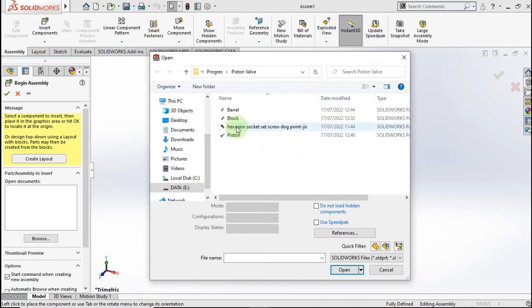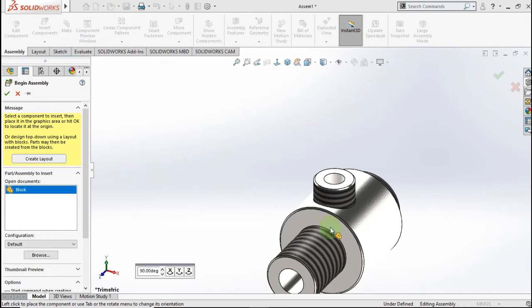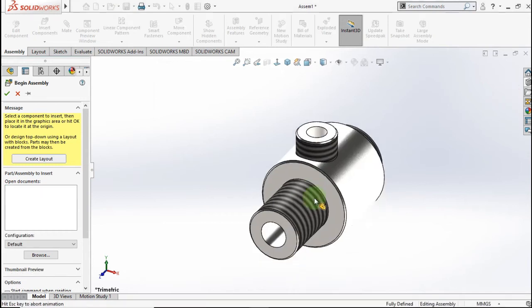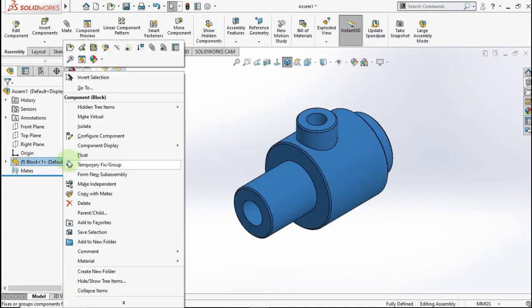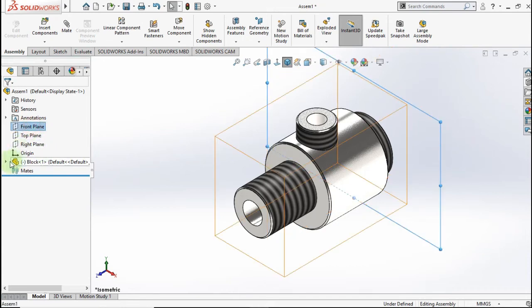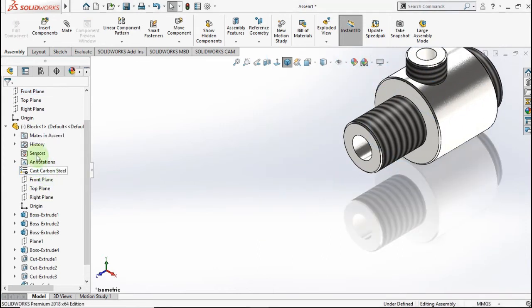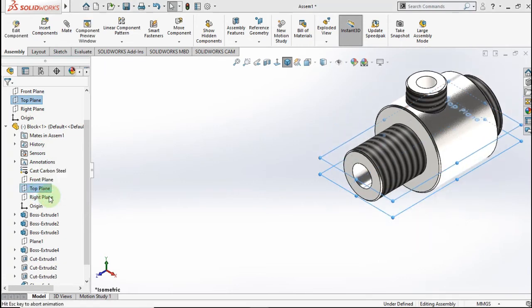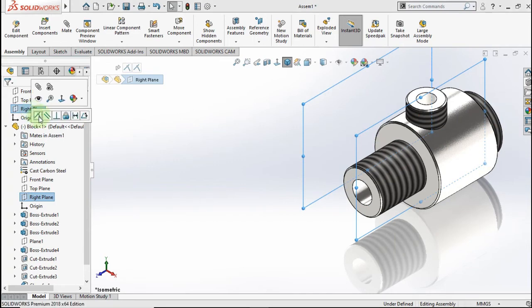First, insert block. Make this block float. Click front plane and block front plane. Make coincident. Top plane and top plane, make coincident. Click right plane and right plane, make coincident.